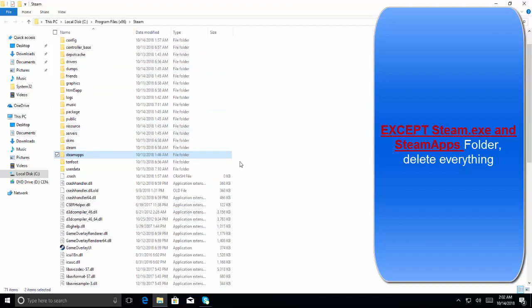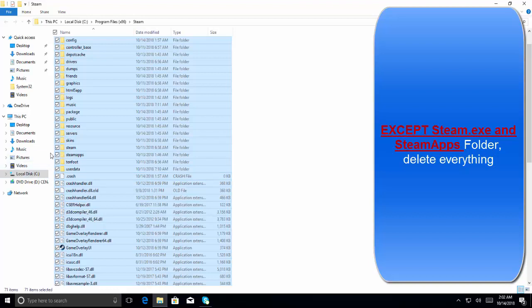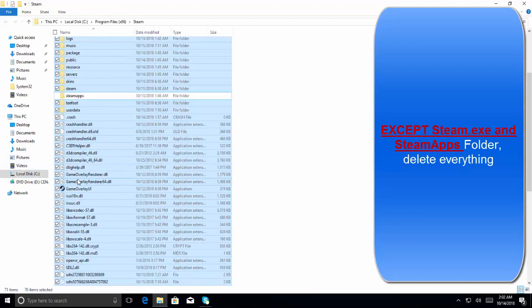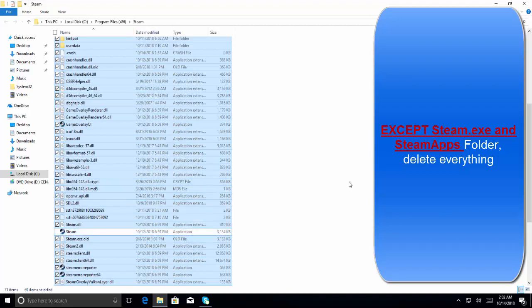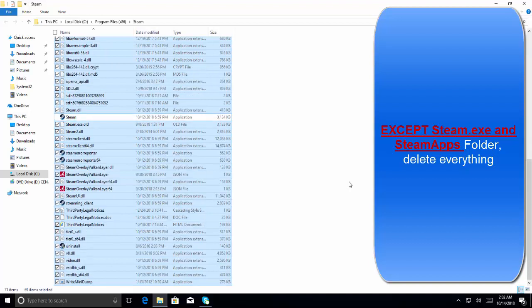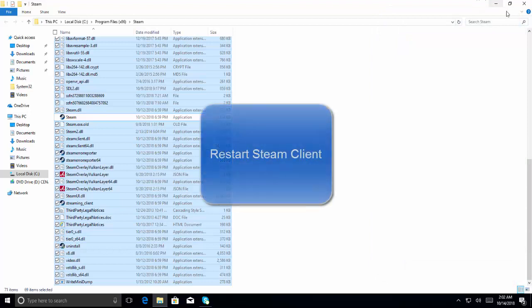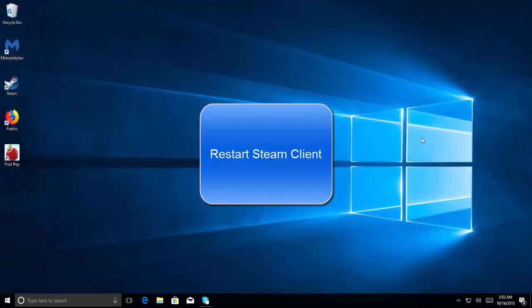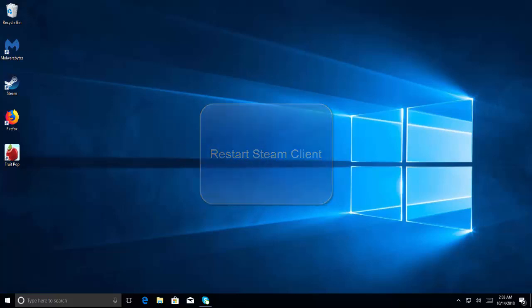Other than these, delete all of the directory items. So let's say we press Ctrl A to select all. We exclude steamapps and we also exclude steam.exe. We delete all other files except these two and then restart your Steam client. Now Steam will download all the missing files and folders and launch when it's ready. It is advised that you restart your computer before launching Steam again with the Run as Administrator option. This should refresh your Steam and help you in fixing your download speed issue.